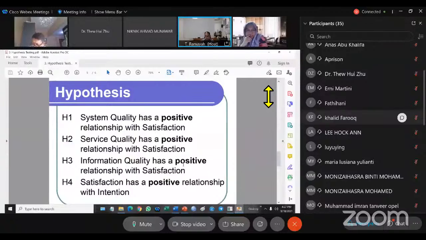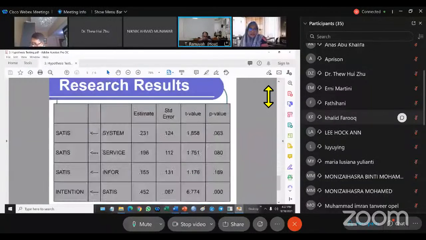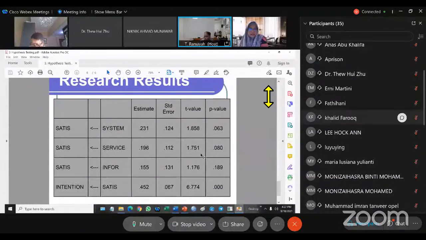Please remember this. And we get a result like this. Let me show you. This is the result we get. Let's say alpha is 5%. Which variables are significant? 1, 2, 3, or 4?